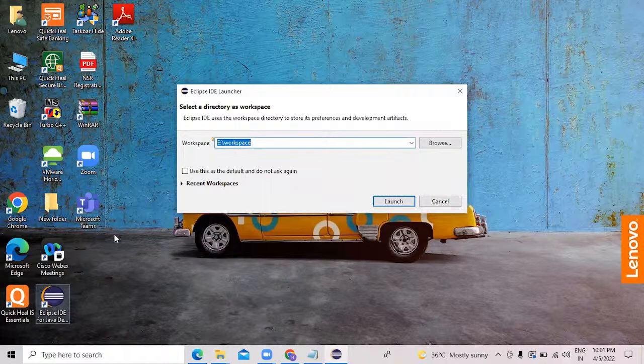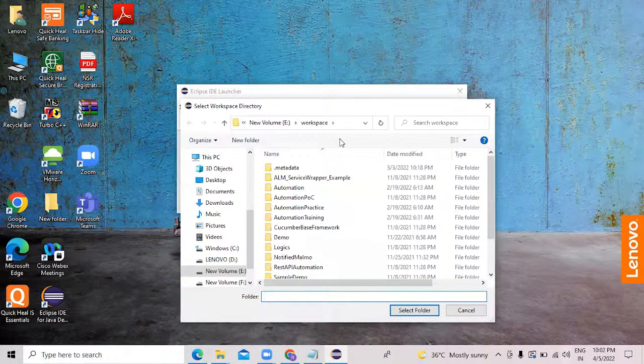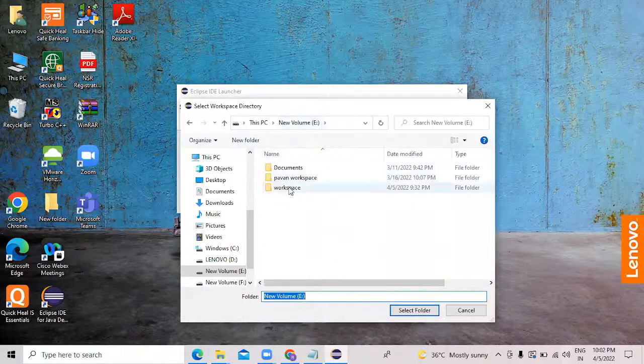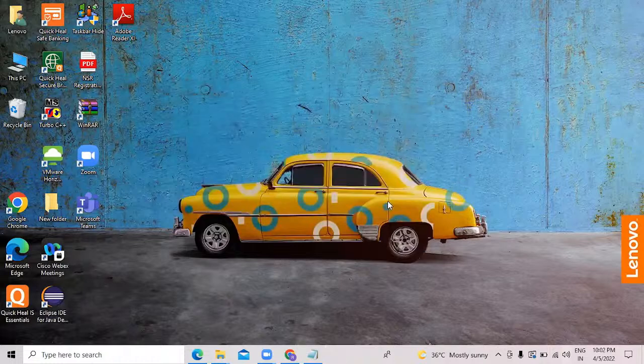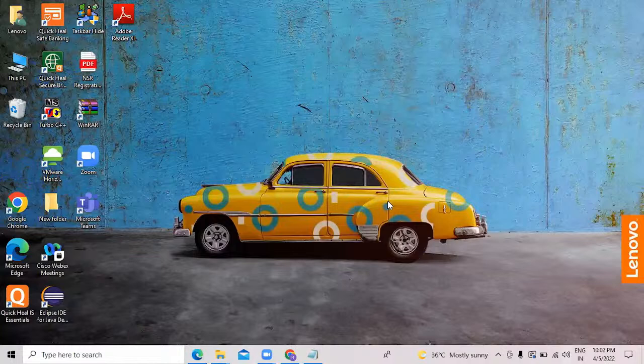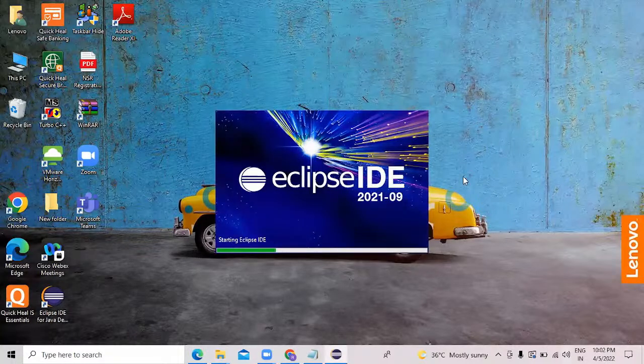When I open this, initially it will ask you where you want to create your workspace, where you have to maintain your code, your project. It will give you the default path. You can just browse and create. I created a folder under E, set it as workspace, and clicked launch. So once you install Java and Eclipse, you just have to launch your Eclipse, and it will launch.